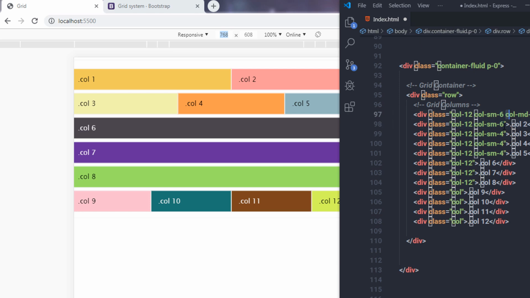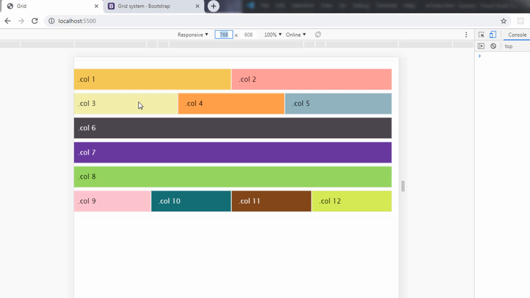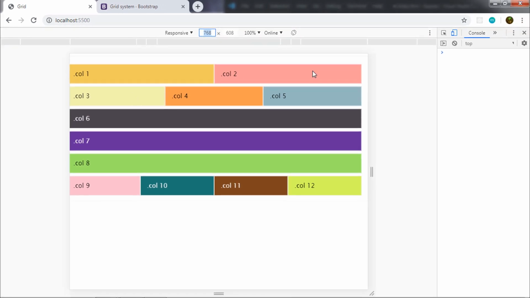So I'm going to just copy this class and paste it here. Right? I just want to increase the width of this editor. When I save the changes, you can see we have the third column in the first row. As you can see, we have 3 columns in the first row.